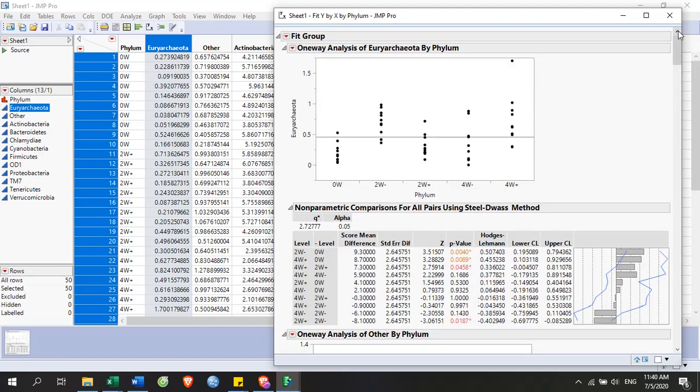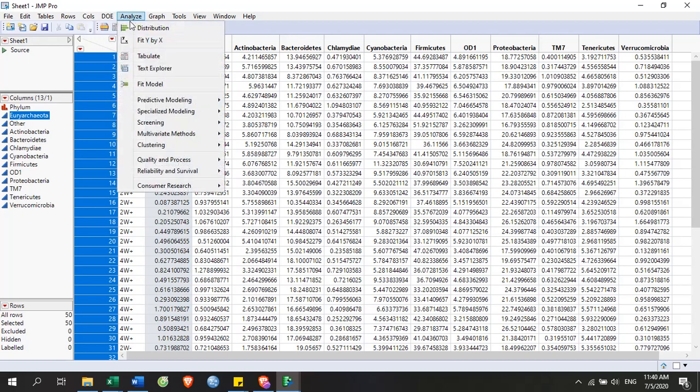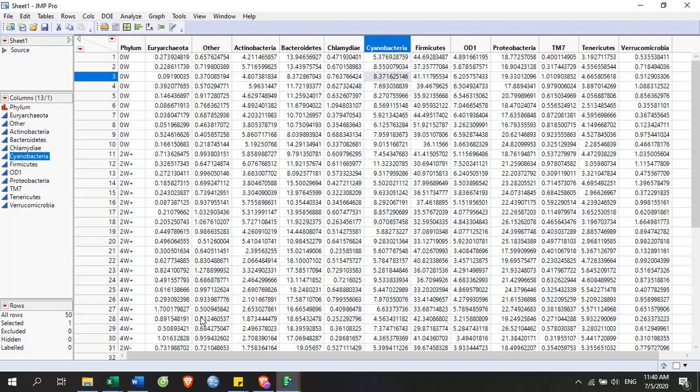Different from Tukey. Okay, lastly, what about two-way ANOVA? I could use this data also. No, two-way I cannot use this data, because this only has one factor here. If two, you need another factor.